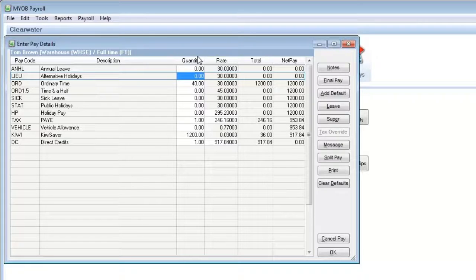This employee has worked 2 hours overtime at time and a half, so we'll update the quantity next to this pay code. They're also entitled to a vehicle allowance based on the kilometres they've travelled, which was 50 kilometres this week, so we'll enter this as well. When all the changes are entered, click OK.